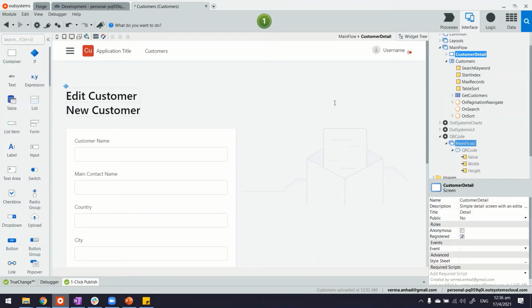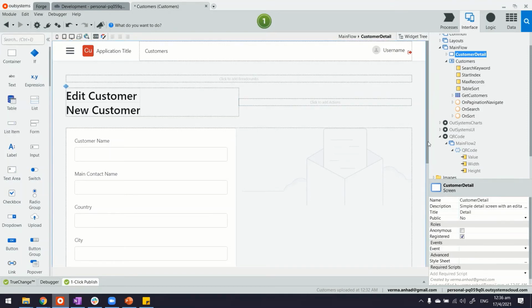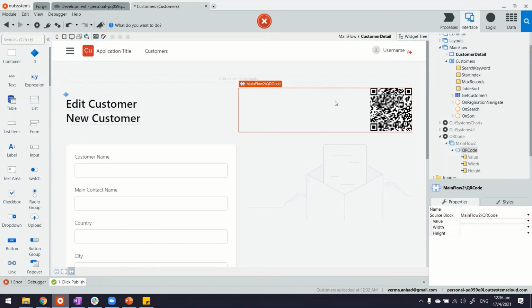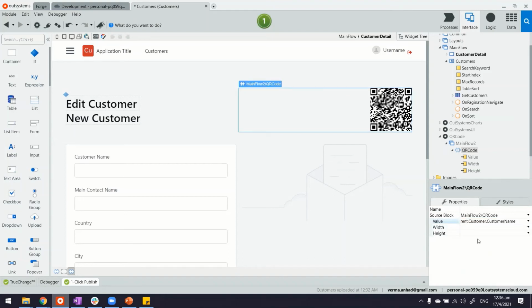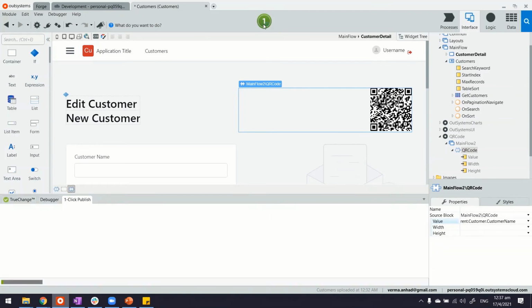Now to be able to display this, perhaps I can display it here. I just have to drag and drop. And thereafter, I have to provide the value. So maybe it could be the customer name. Now whatever value you provide is going to be converted into a QR code. You can go ahead and specify a few more parameters here in case you need to. Otherwise, that's all it needs to generate a QR code. Let's publish the application and see the outcome.